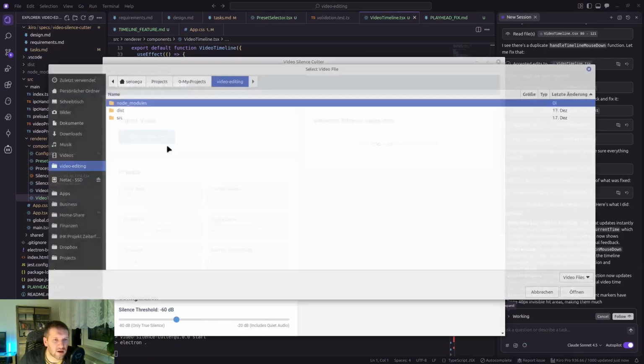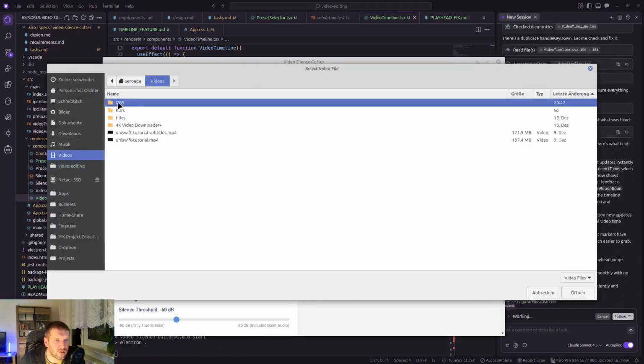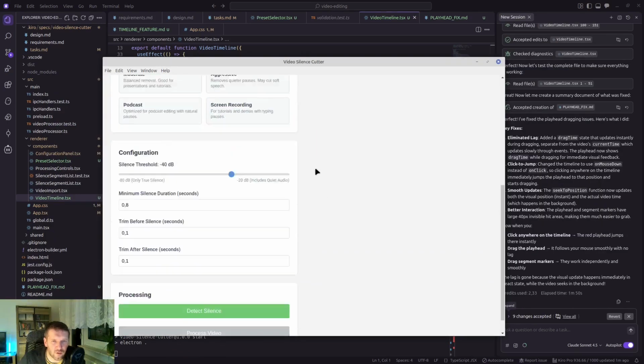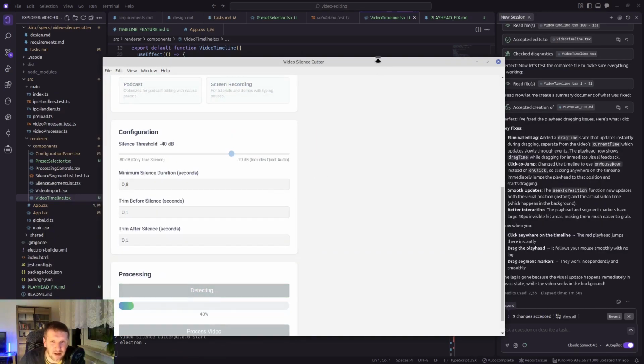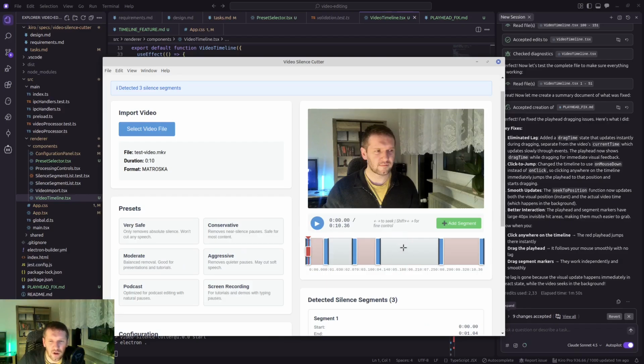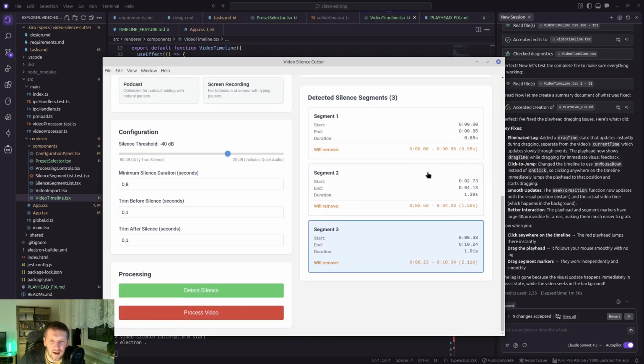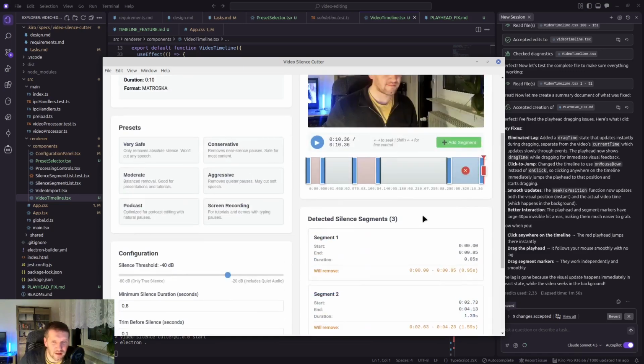Okay, now again select video file, video, OBS. Now again with the aggressive preset, detect silence. Okay, now it works way better, but it jumps back. Okay. Second test, silent pause. I already saw that we have been here. And now, I think this is a bit too early. We can move this a bit forward. This is the test video. Second test, silent pause. Okay, maybe this again. And I hope it has adjusted those settings.